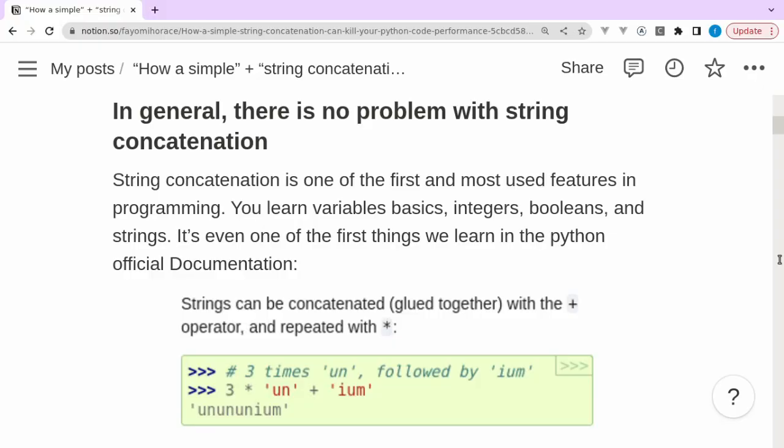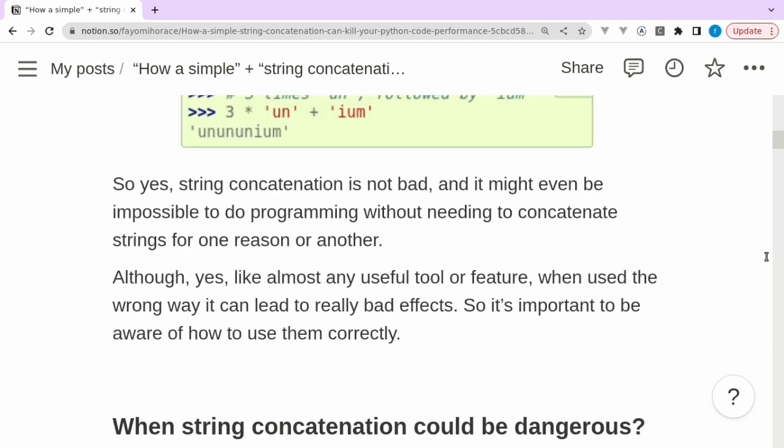In general, there is no problem with string concatenation. String concatenation is one of the first and most used features in programming. You learn variable basics, integers, booleans, and strings. It's even one of the first things we learn in the Python official documentation. As illustrated in the picture, strings can be concatenated, glued together with the plus operator, and repeated with star.